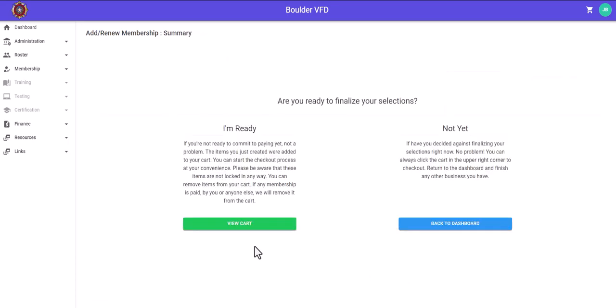And here you can now view your cart, or you can go back to the dashboard. If he decides he's not ready to do this yet, he can just go all the way back to the dashboard again. It just means he'll have to start the process again.